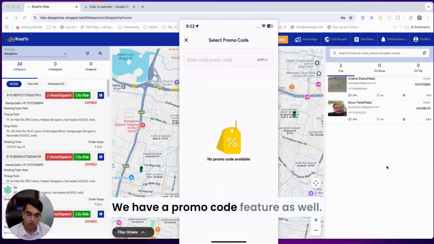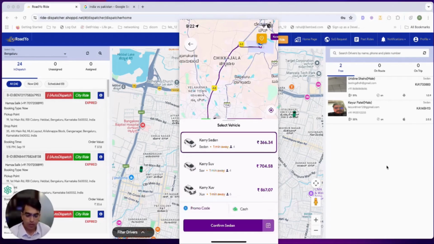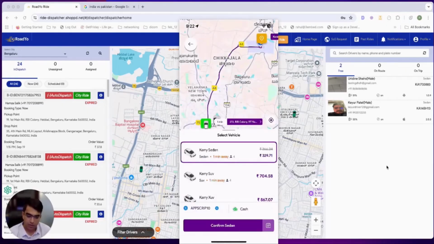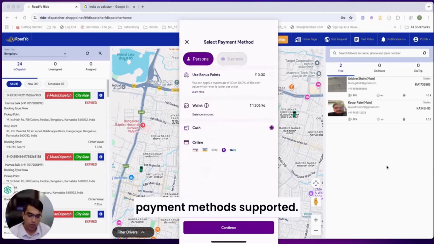We have a promo code feature as well, so you could set up promo codes and I could select one if there was one. We can set up different promo codes based on different vehicle types. I think we have one set up for Carry Sedan, so I'm going to use that. We have different payment methods supported. We have cash booking, I can go with online booking, and I can also use my cash wallet.